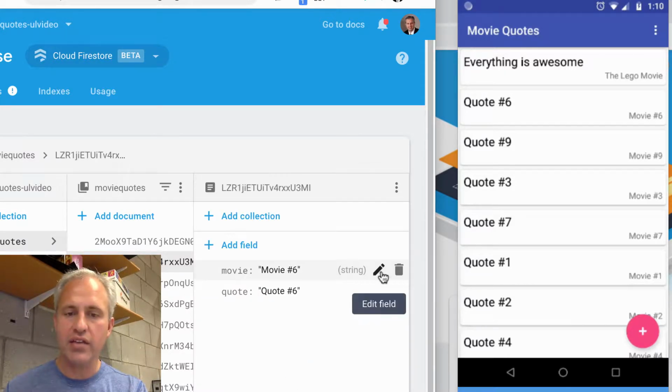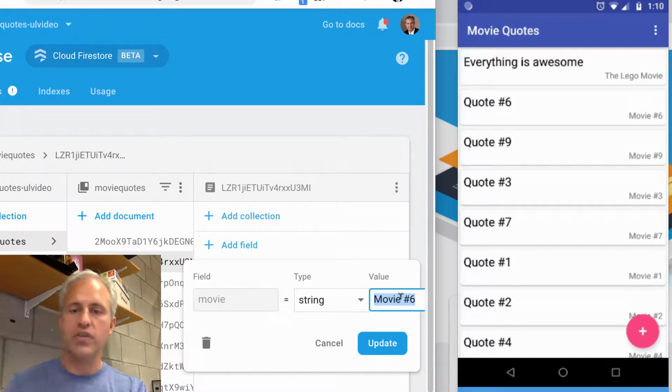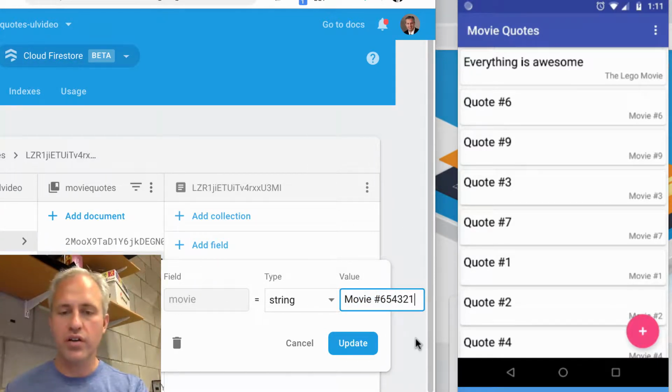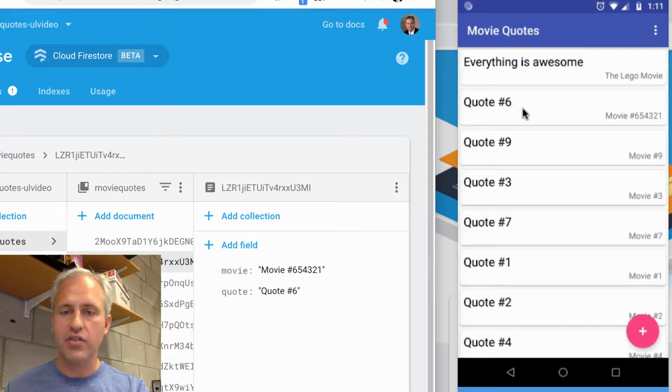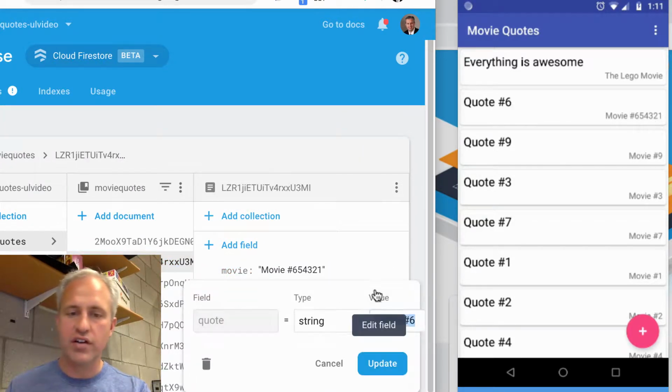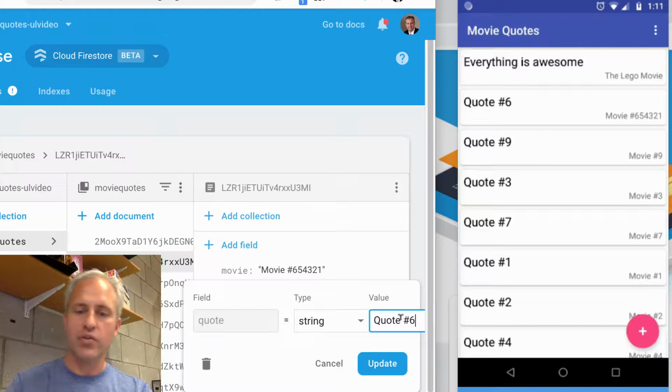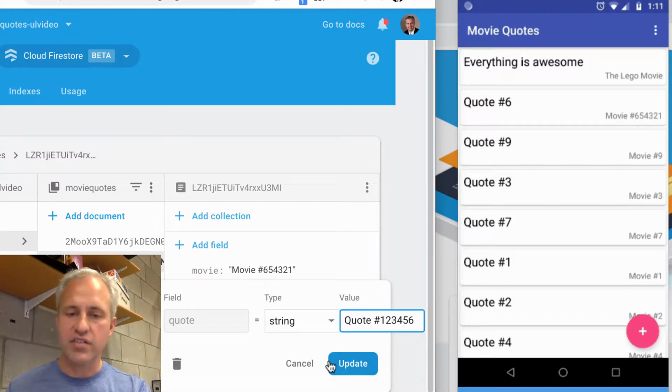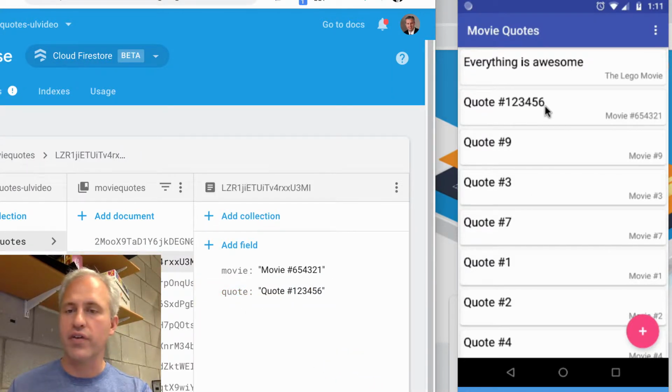You could also edit things. So like let's say I took movie 6 and I called it 654321. And I hit update. As soon as I do that, you can see his movie changed down there. And if I make his quote, tempted to make it 666, but I'll change to 1, 2, 3, 4, 5, 6. So you can see that we're doing live, real-time updates. And it's kind of cool, right?